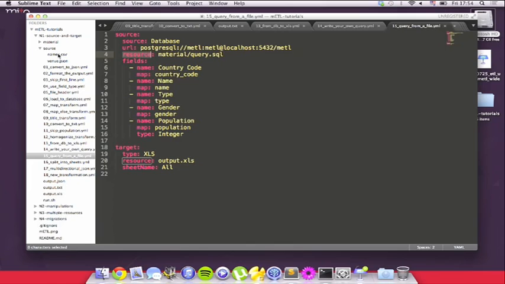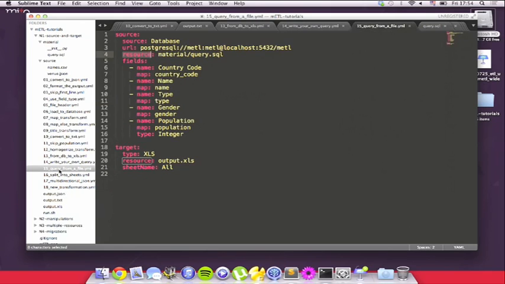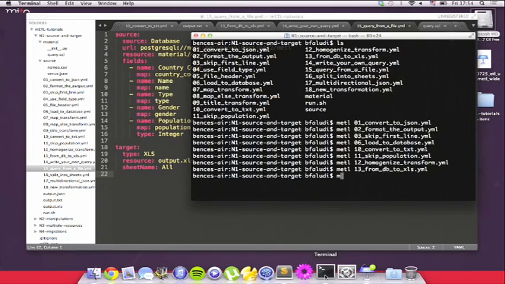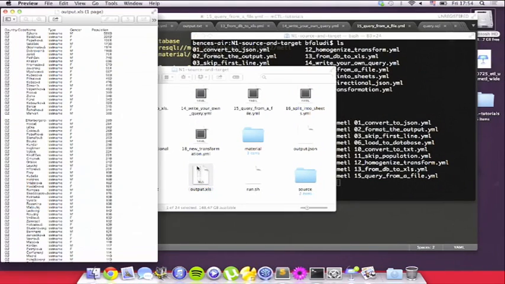For example, in this material, I wrote my own query, which just gives you back the first 100 first names and last names for every country based on population. So that's all. And okay, I will run this. So the result will be a little bit shorter, but it will work as well. So it's nothing extra here. It's really easy and really just the beginning.